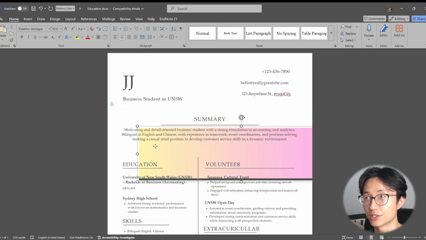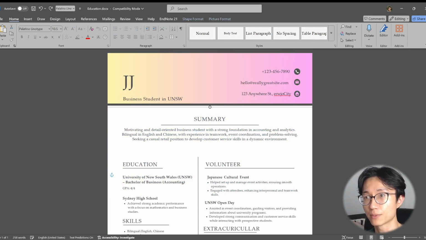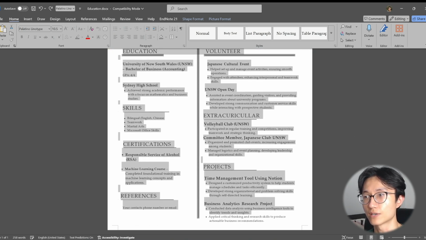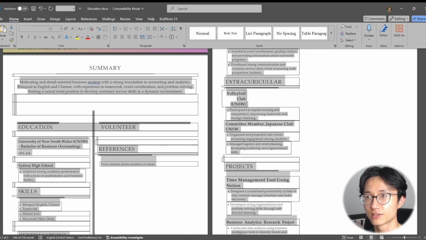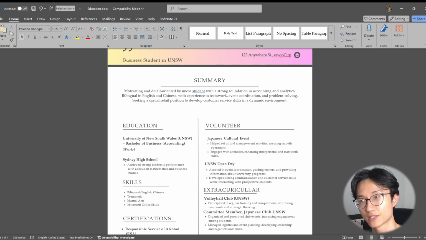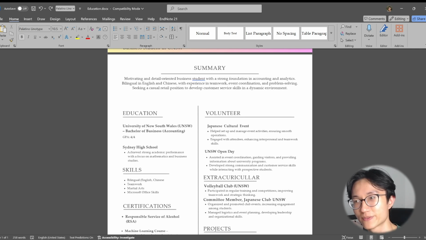These Word formats are usually in the form of tables and columns. If you highlight everything and then go full border, you can see what I mean. All these are different columns. So make sure to keep checking and make sure your resume is professional, looks good, with no spelling mistakes.